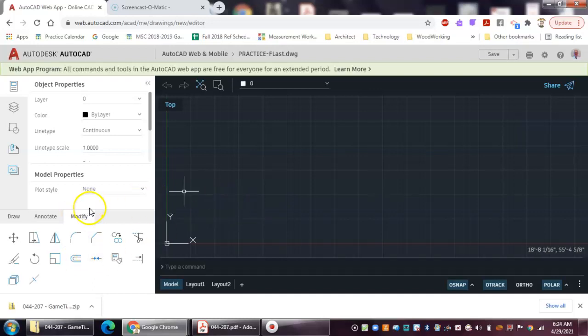And then the modify tools, you're going to use quite a few of them. Some of them you won't use. I know I use fillet and chamfer quite a bit. I also use the move. I use copy and trim a lot. Lengthen gets used a lot, so does scale, and offset definitely.